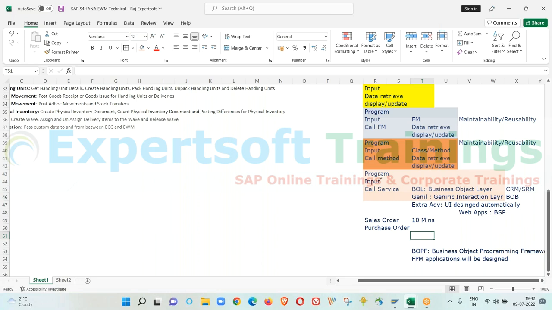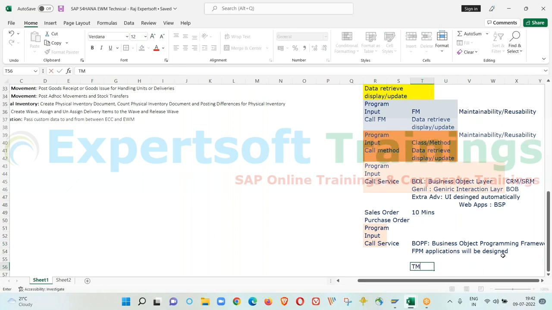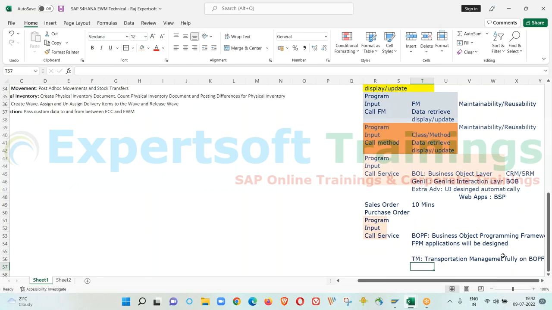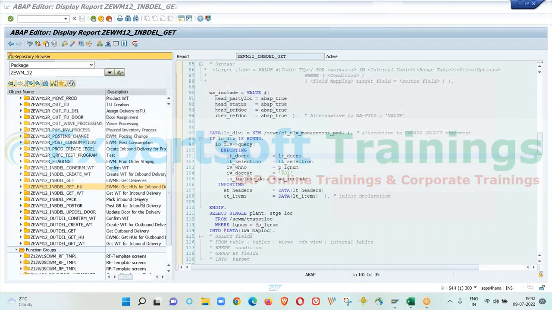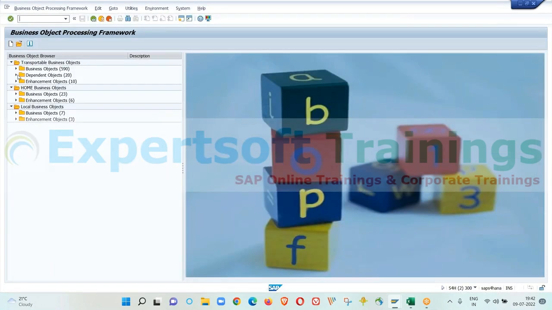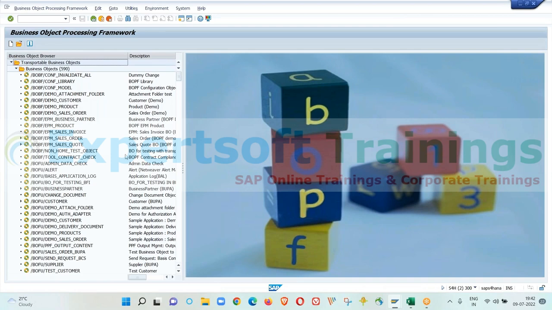But what are the different SAP products using it? SAP BOPF is used in the ERP system or TM, transportation management. Transportation management is fully on BOPF. It's completely on BOPF. Maybe we can run the BOBX transaction, let me show you here itself. This is web based, right? But EWM is not on BOPF, right? Semi BOPF. I will explain that one too.